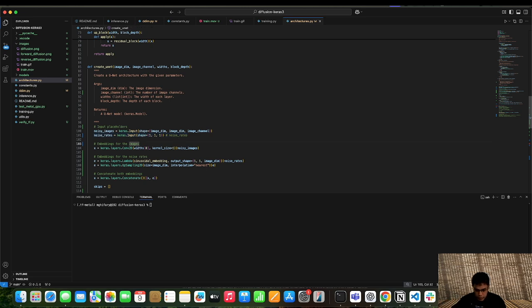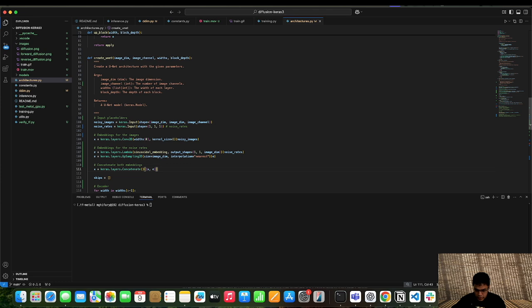Next, we compute the embeddings for each type of input. It's pretty straightforward for the image input, which just applies a 2D convolution layer. For the noise rates, we apply the sinusoidal embedding function through this Keras lambda layer, which is basically converting the original scalar values into their unique vector representation, followed by a 2D upsampling layer so that we can concatenate the image embeddings with the noise rate embeddings because they are both in the same dimension now.